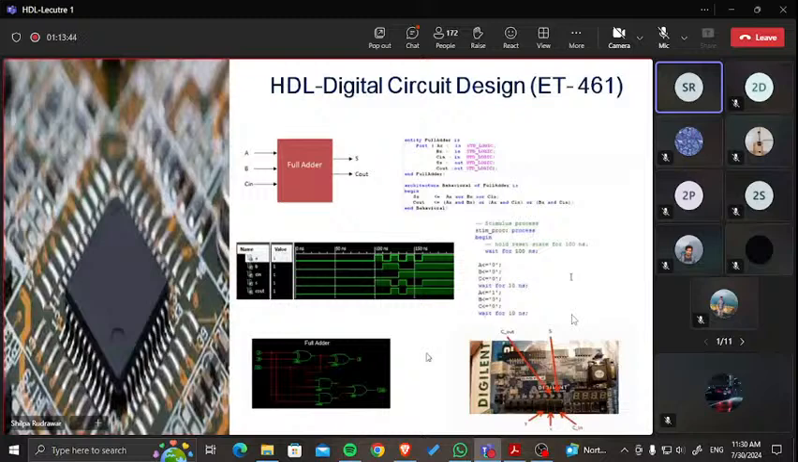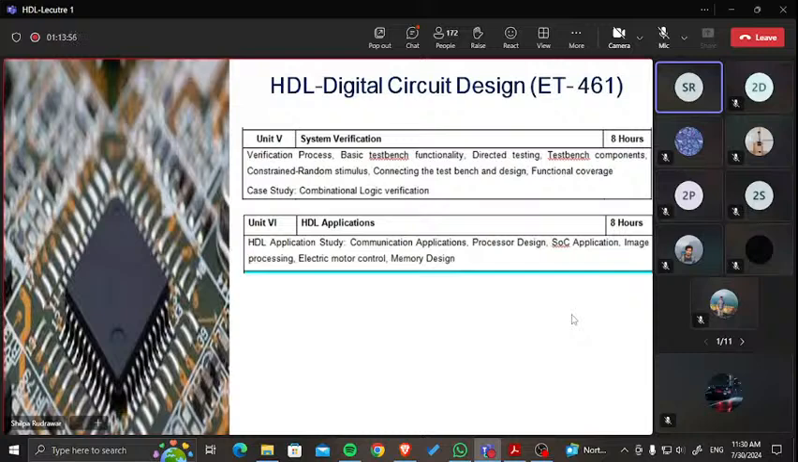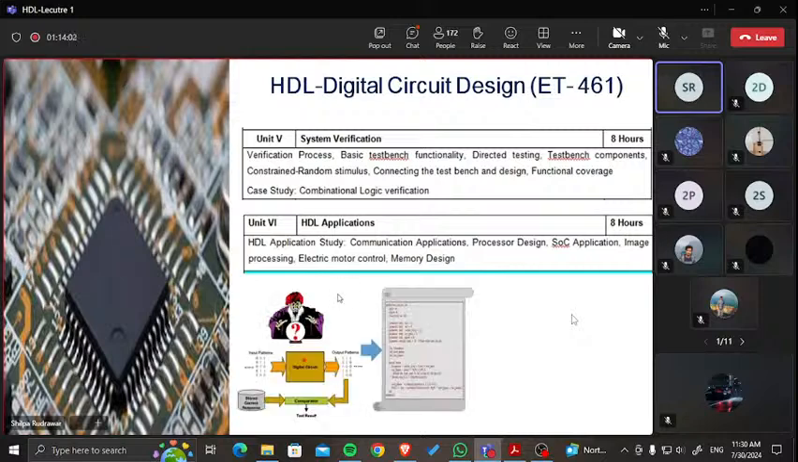So this is it, and you dump it here and you will be able to see the light glowing according to the input you are giving. So that will be a very interesting one. If you understood the things, it will be very interesting for you. This is the verification I told you about, the correctness of your design that you will be doing. And last is the HDL application, something like that.